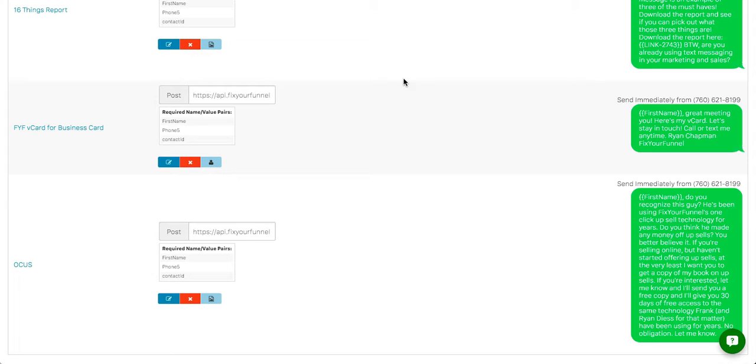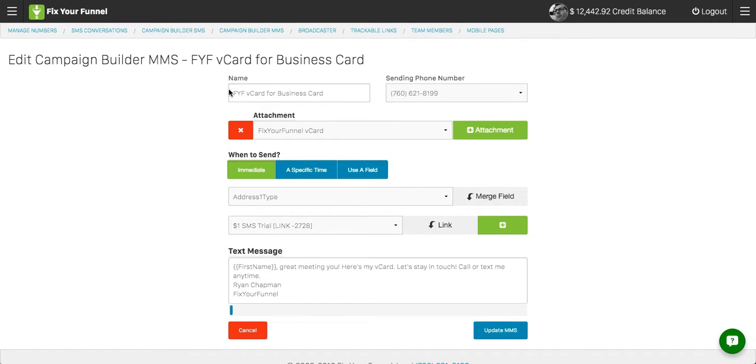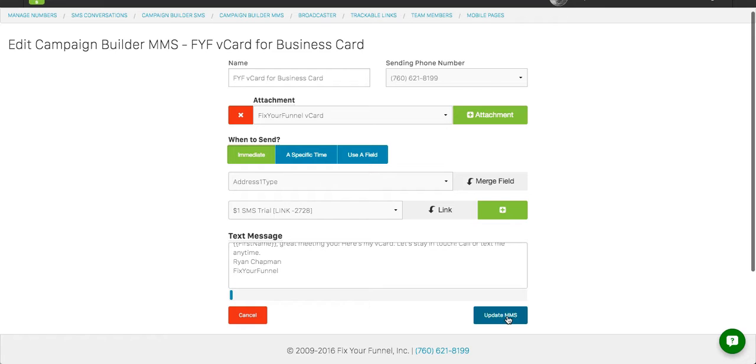And then inside of Fix Your Funnel, we have set up the post, and so you can see what that looks like. We'll go into it. So this is going to be coming from our main number. We have attached the V card, and I have just their first name merged in. Great meeting you. Here's my V card. Let's stay in touch. Call or text me anytime. And I got my name and the business name in there.